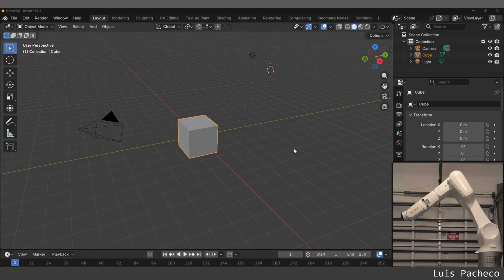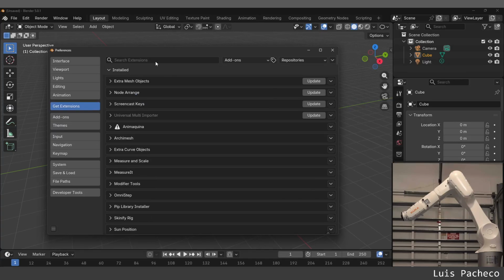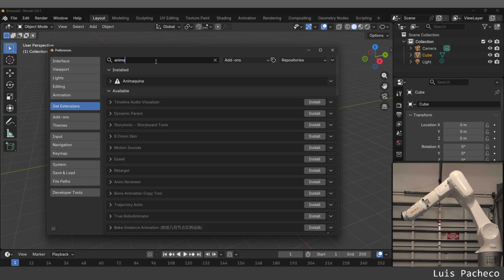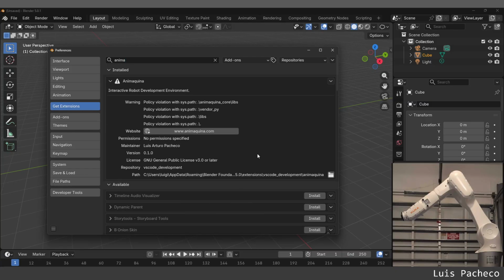Hello, so this is the Animaquina tutorial for KUKA. In this case, this is Blender. First of all, you need to install Animaquina, edit preferences. Make sure that Animaquina is installed. In this case, you can see here that I have the latest version.